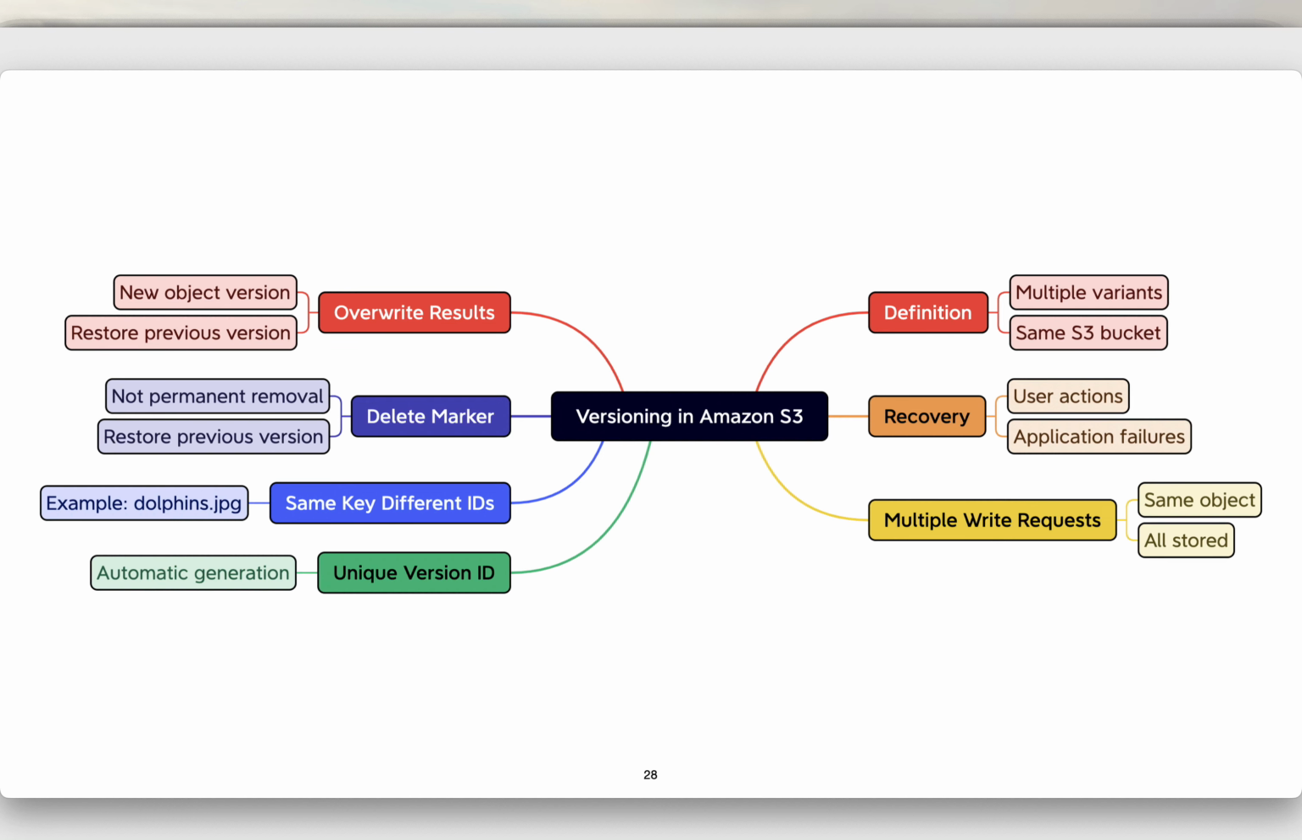Versioning. 1. Versioning is a system of maintaining multiple variants of an object within the same Amazon S3 bucket, allowing you to preserve, retrieve, and restore every version of every object stored. 2. With versioning, you can effectively recover from unintended user actions and application failures. 3. If Amazon S3 receives multiple write requests for the same object at the same time and versioning is enabled, all the object write requests will be stored.